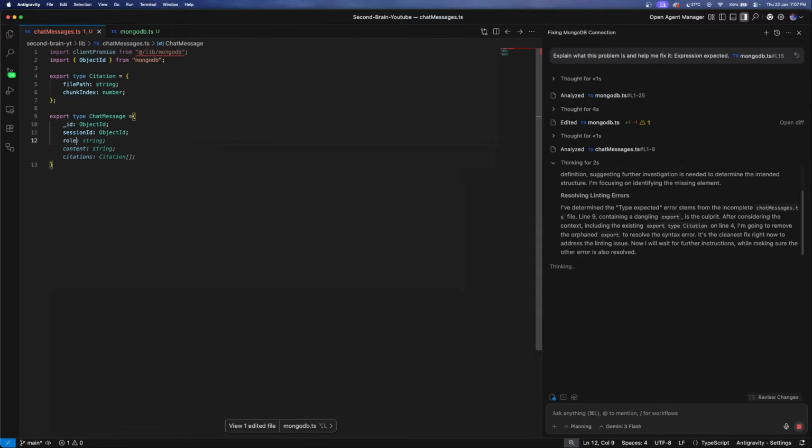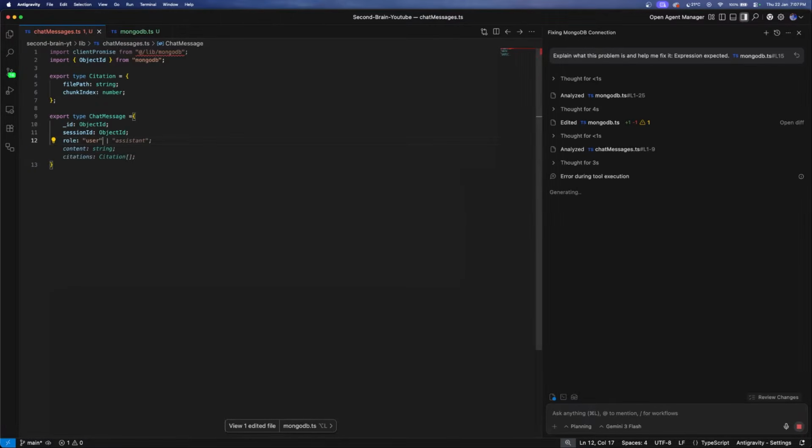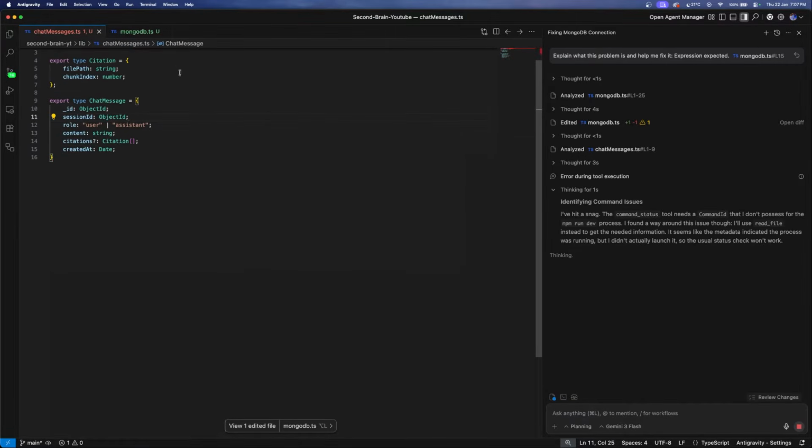Next would be the role. It would be either user or assistant, along with the content, the citations in the form of citation. And also we will be taking a created at, what time the chat message is created.